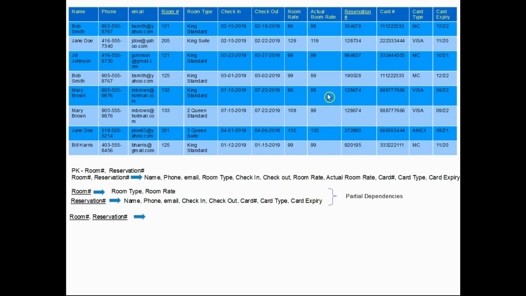You notice actual room rate is not in any of these 2 tables. It was in the original, so where does it go? Well, it goes into this table. You can't lose any of these columns. They all have to exist now. So any column that is not part of the partial dependency stays in the original table. So actual room rate stays in this table.